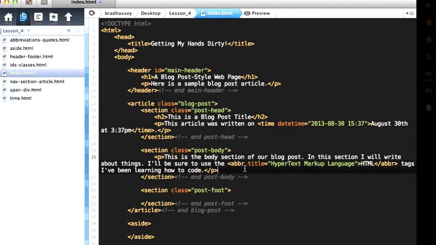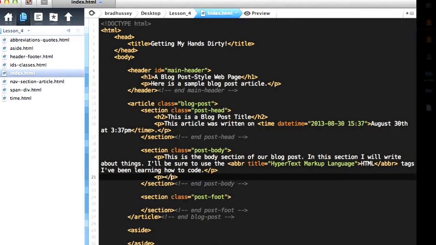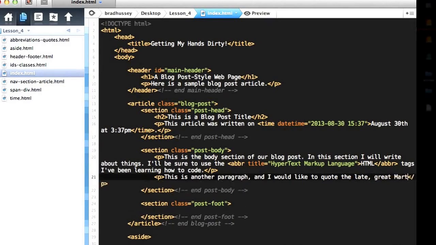All right. Then let's add another paragraph tag. And let's say this is another paragraph. And I would like to quote the late, great Martin Luther King Jr., who once said, "I have a dream." And "I have a dream" is a quote, so we'll use the Q tag.